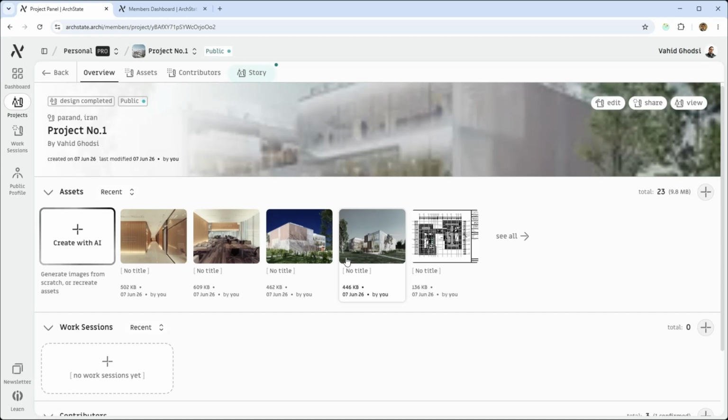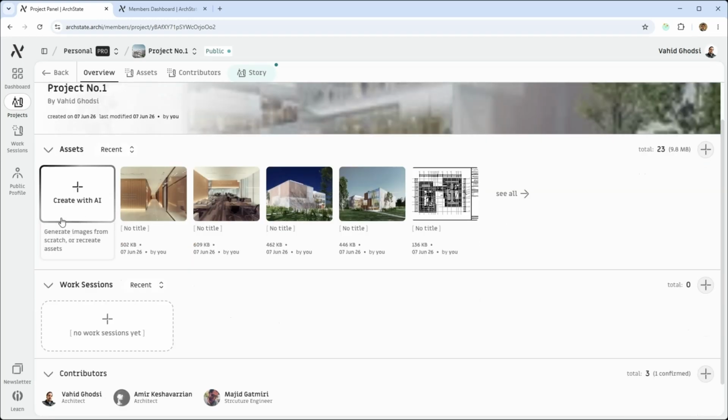Work sessions are basically isolated work areas intended to organize a specific task within a project. There are a few ways to start a work session. You see a create button here with the plus on that. If you click on that, it takes you to the last work session of your project or creates a new one. You also see a list of your recent work sessions in this section.